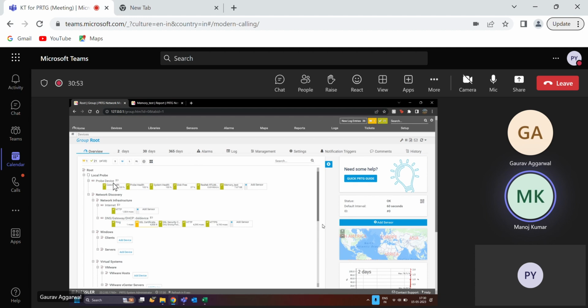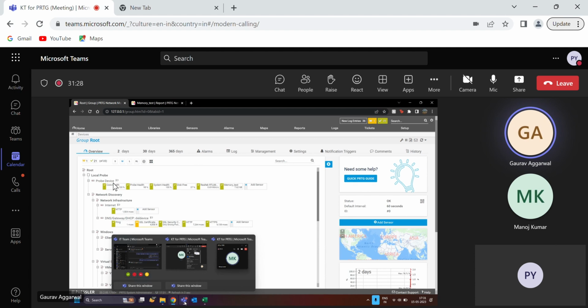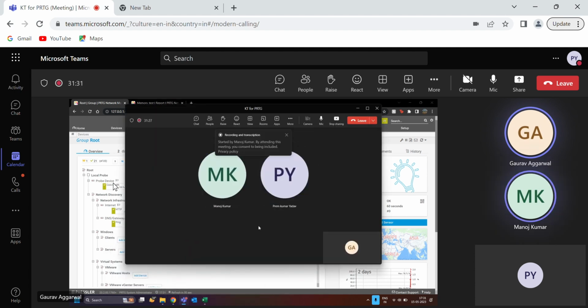Prem, you have one free laptop, right? You can do one thing. You just install and keep the software. Tomorrow in the session, you can just add any server and go through it. Then only can you practically get the experience. Okay, Gaurav, tomorrow we can see. Okay, sure. I'll schedule one more meeting for tomorrow, same time. Then we can do this.